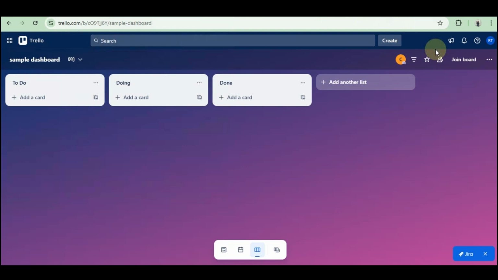For today's video, I am going to teach you how you can create board rule automations in Trello. So, without further ado, let's begin.